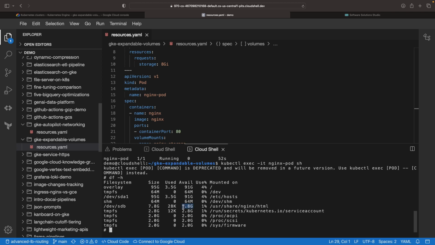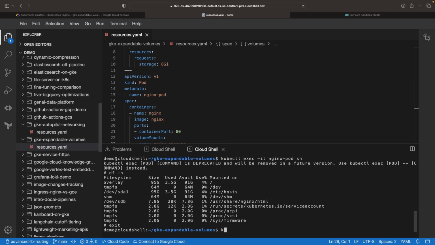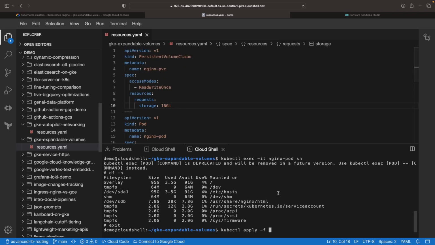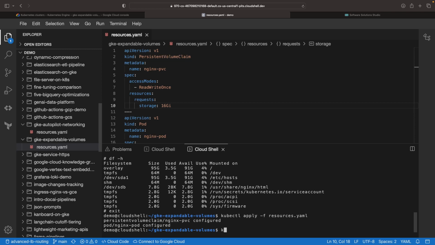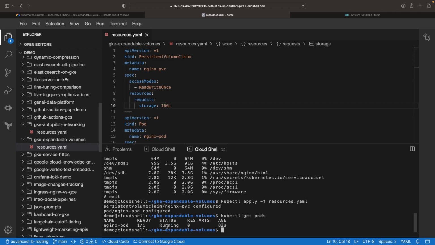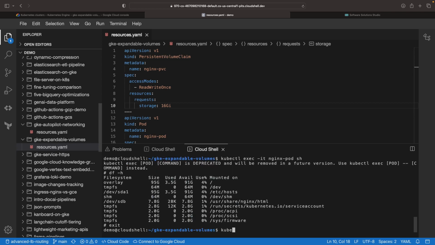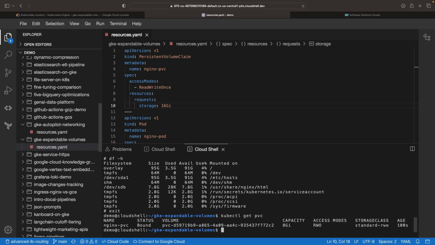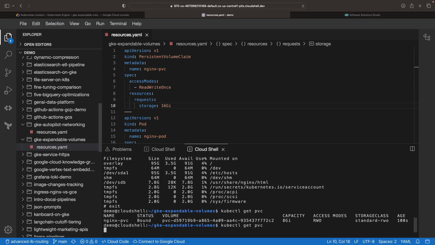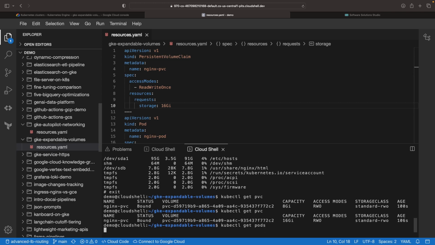We have 8 GB for our HTML directory, but it's time to shake things up by expanding the volume to 16 GB in our persistent volume claim. Although you might think we need a pod restart, we actually don't. So let's pop back inside that pod and check the size. It still shows as 8, but give it another minute, it's just catching up. Voila, now we have 16 GB.